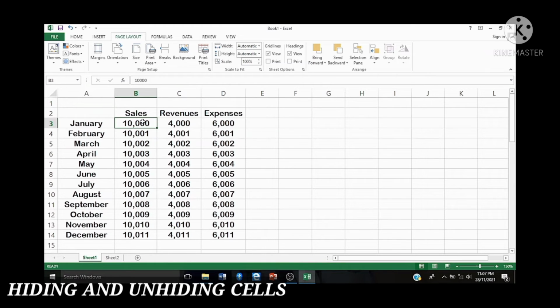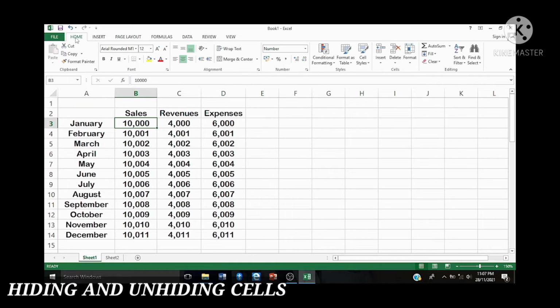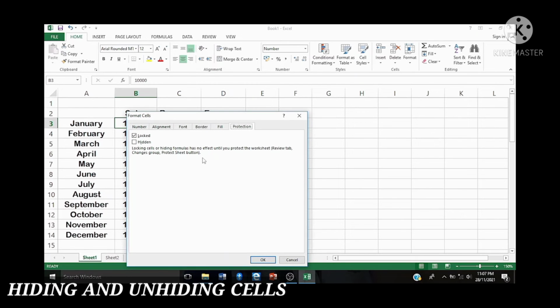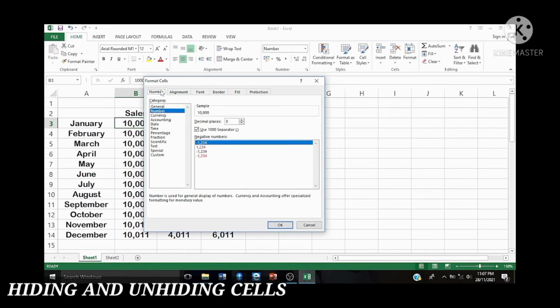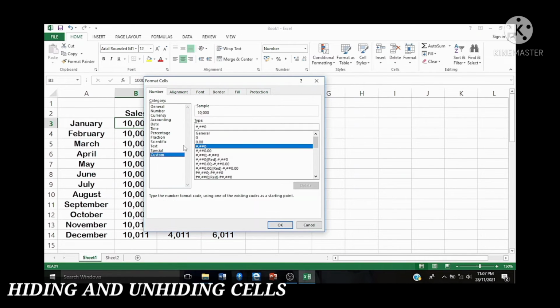Second, from the Home tab, in the Cells group, click Format, then select Format Cells. The Format Cells dialog box appears. Third, select the Number tab. Fourth, under Category, select Custom. Fifth, in the Type text box, type 3 semicolons, then click OK. The cell is now hidden.